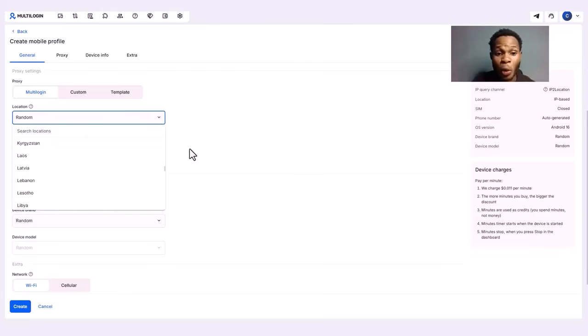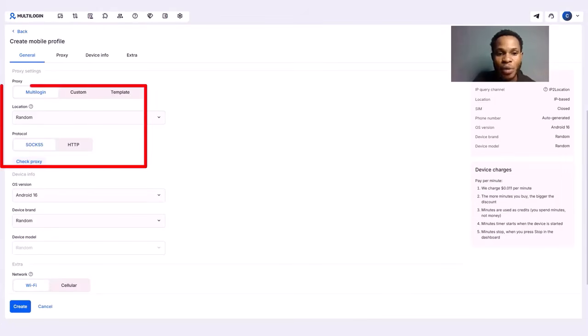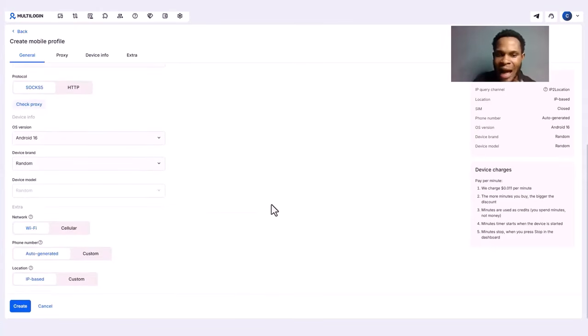So once you're done with that, you want to select the exact country you want to work with. For me, I'm just going to be working with the random ones. Okay, and if you click on random right here, guys, you're going to be finding the protocol type. You should always make sure that is on SOCKS 5. That is the best above HTTP.